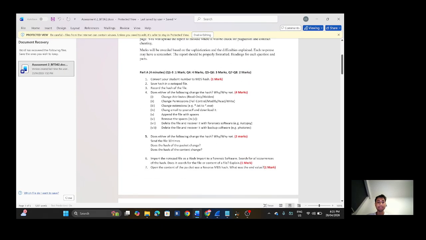Now, on this assessment, we are going to look through different hashing techniques and how file change affects hash values. For part A, I will test different changes to a file and compare the hash results. I will also use Autopsy and Wireshark to do some of the questions. And for part two, I will demonstrate a new tool called HashMyFiles.